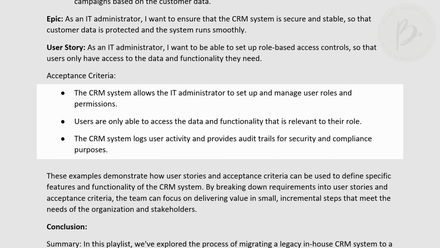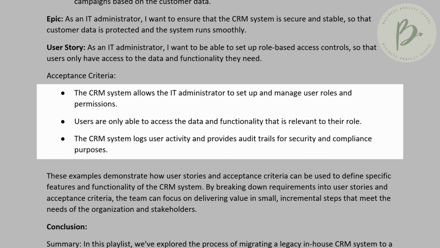What is our acceptance criteria? The CRM system allows the IT admin, so this is from the IT admin perspective, they want to be able to create these things, to set these things up. They want to be able to set up and manage the user roles and permissions in the system when required, because you could have new users to create, you could have new people joining the company and all that. So we need an IT admin person to be able to do all these settings in the system.